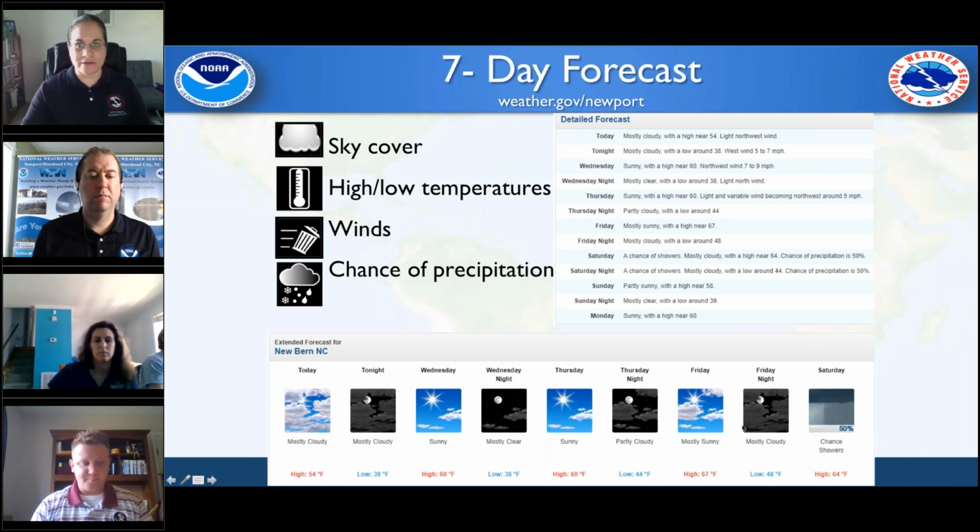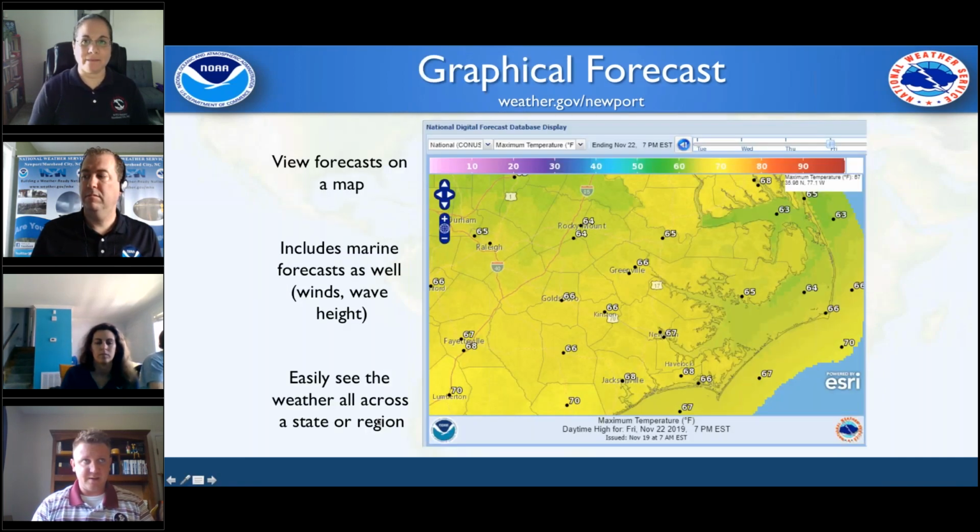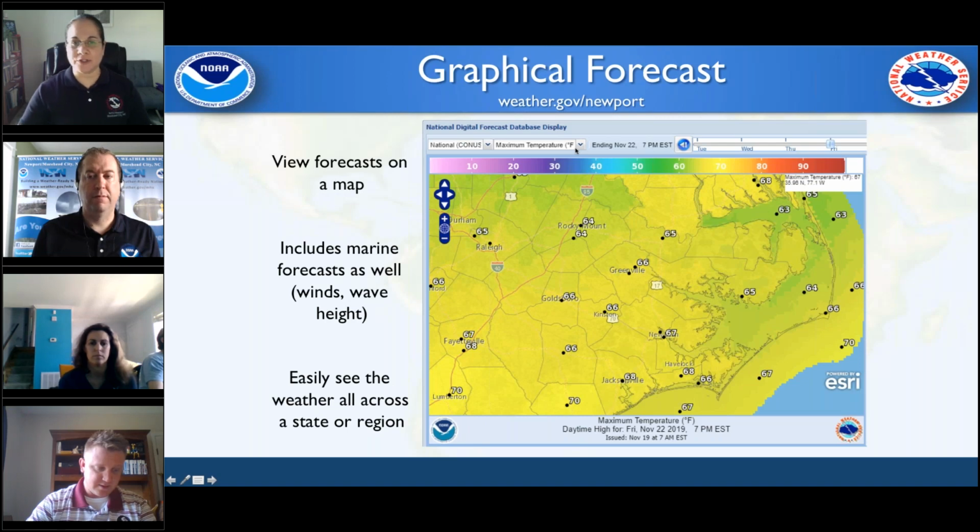Also, you have the graphics. There's another spot where you can look for the forecast if you prefer to see things visually. It's called the Graphical Forecast. Here, you can change parts under this drop-down menu where I'm pointing, and you can put a maximum temperature for the day, minimum temperature, amount of cloud cover, anything that you're looking for. You can select what date you're looking for, and it gives you a really easy view of the overall aspect of the forecast.